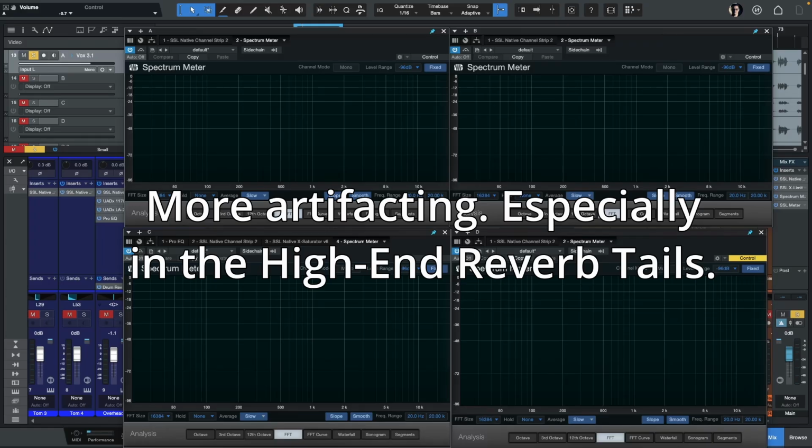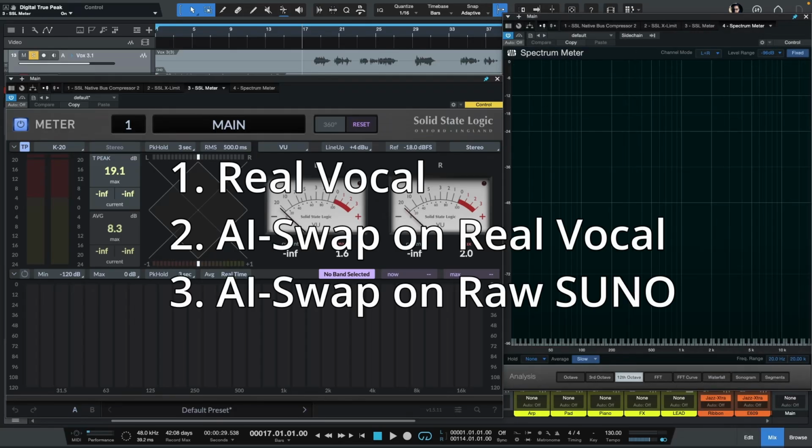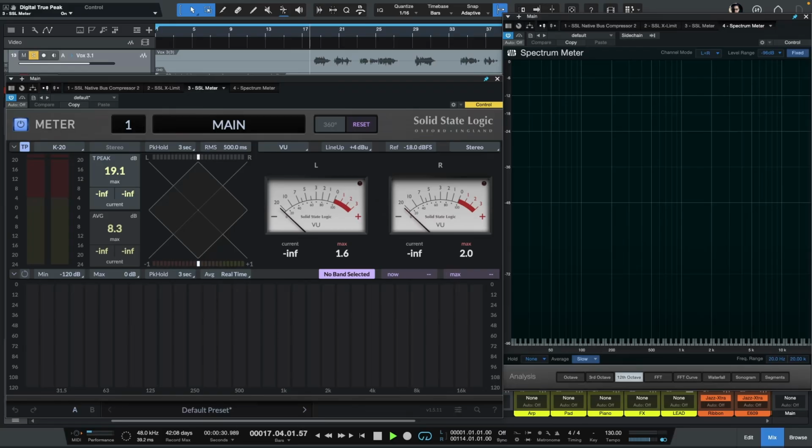The real challenge would be to determine the difference between the 3 other vocals. One, which was a real vocal. The second, that used an AI swapping algorithm that was applied to the real vocal. And the third, that used an AI algorithm that was applied to the raw SUNO track. So let's listen to those 3 again, and we'll see if you can tell the difference.